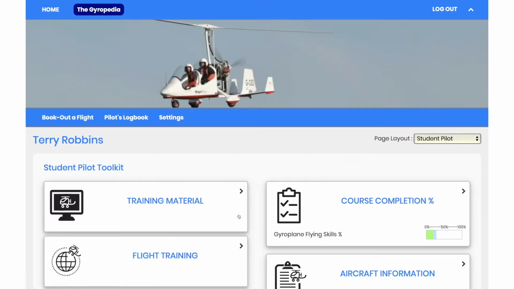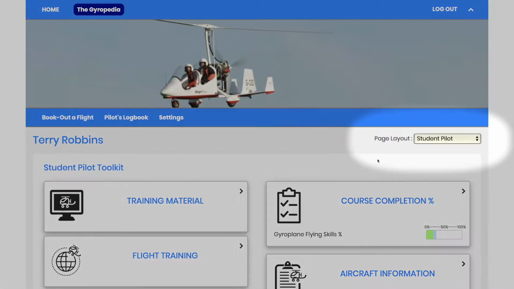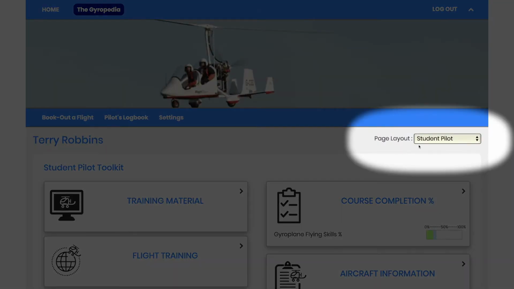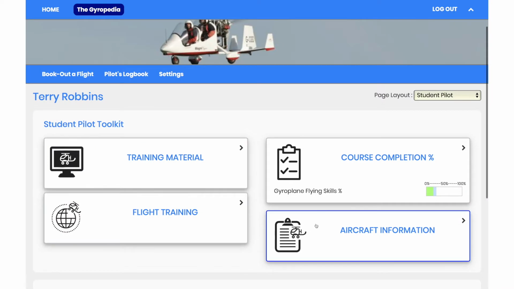The Gyropedia has a number of page layouts so that the components that are most useful to you are easily accessible. Now, this video has been designed for student pilots, so ensure that you have selected the student pilot layout. The Gyropedia is divided into a number of toolkits. Here is the student pilot toolkit, and that contains the 4 tools that will help you with your training. Each of these tools is going to be explained in separate videos, but here is an overview.